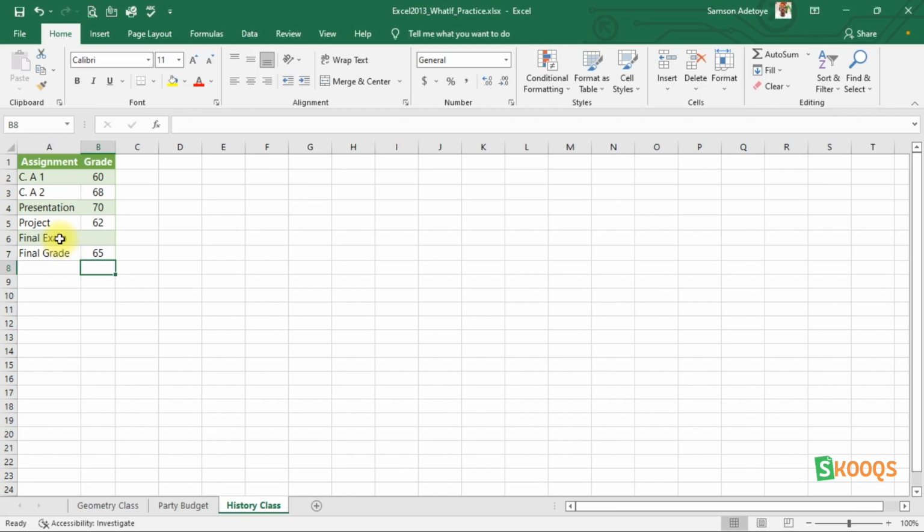The next thing is to find out what she needs to score in order to scale through, because the average mark for pass is 70. So let's find out what she needs to score in order to meet up. The average final grade is 65, which is not up to 70 or 75. So let's find out what she needs to score before she can meet up with the requirements to move forward to the next level.